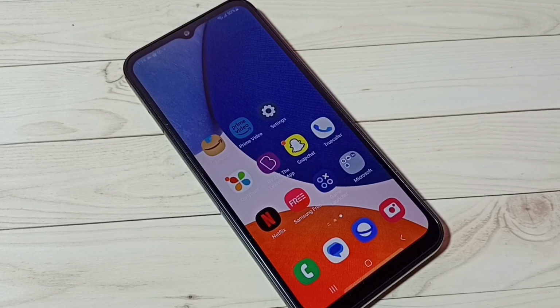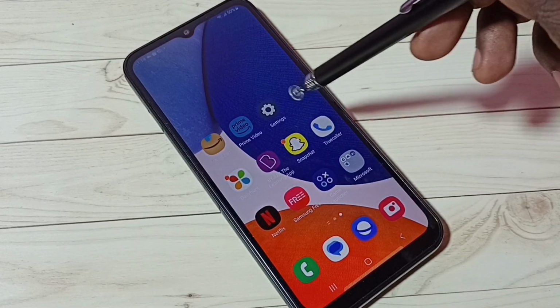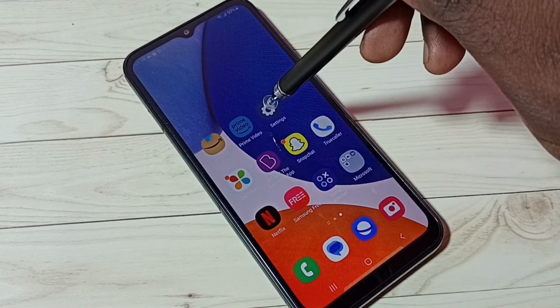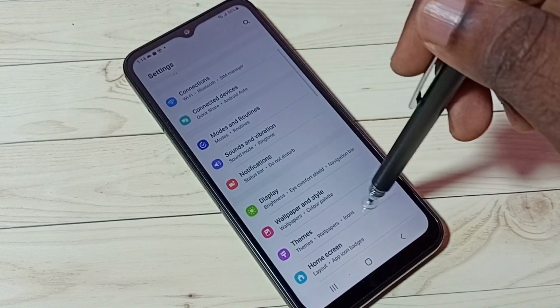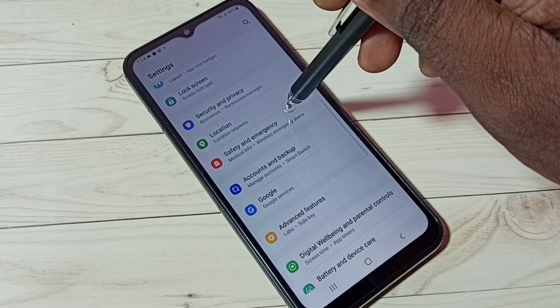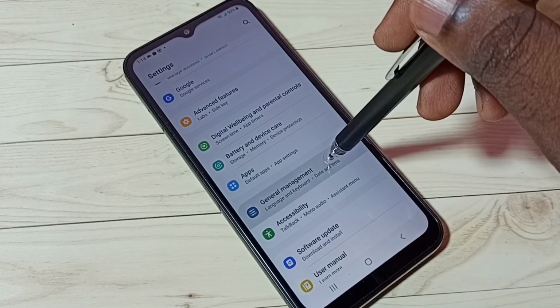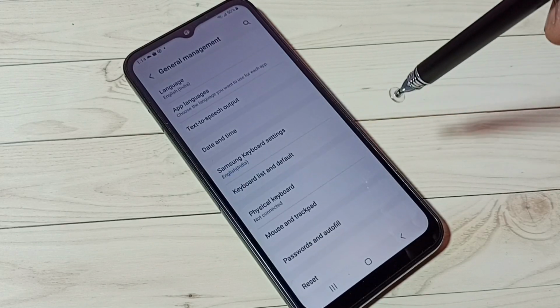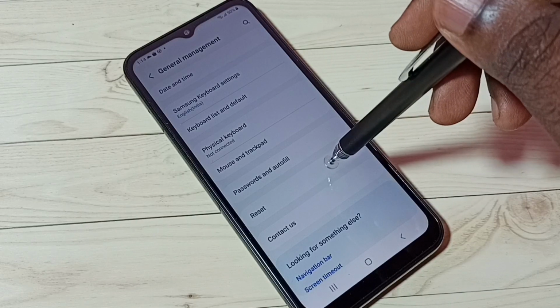Hi friends, this video shows how to reset network settings and fix all network related issues. First go to settings, tap on the settings app icon, then go down, then select general management. Select general management, then go down, then tap on reset.